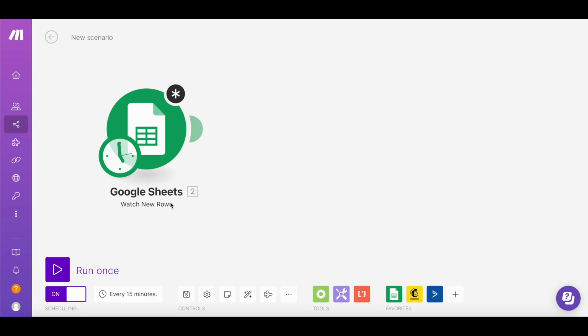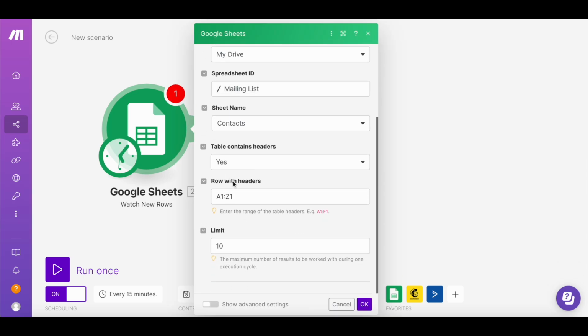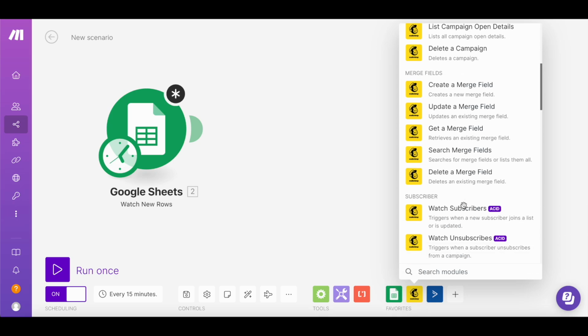The first module will be with Google Sheets, where the task will be to watch for new rows. I've completed my setup for this module already, so have a look at my configuration. For my second module, I'm going to loop in my marketing tool MailChimp and select the Add Update Subscriber function.